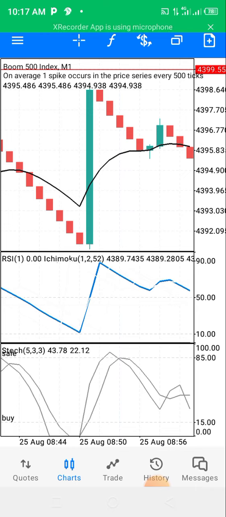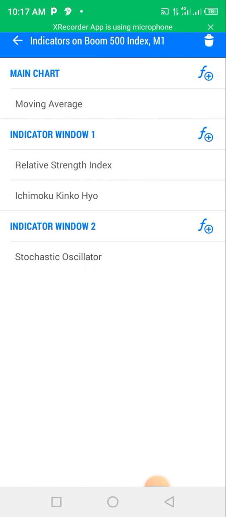So before we start, guys, I'm just gonna share with you the indicators you'll be needing for this great strategy. The indicators you'll be needing will be, on the main chart, the moving average; on indicator window 1 you need the relative strength index and the Ichimoku; and in indicator window 2 you need the stochastic oscillator.